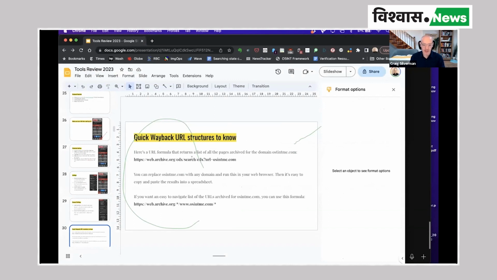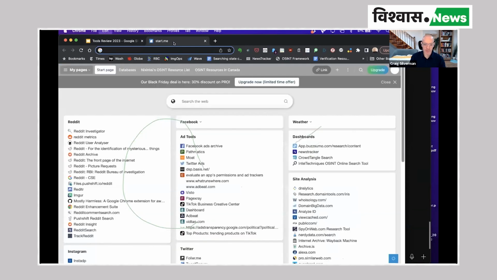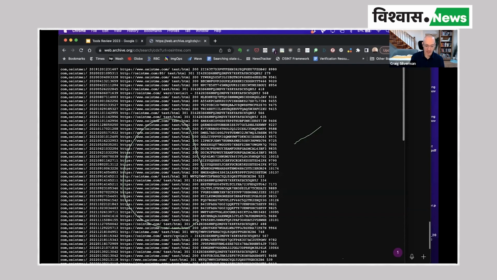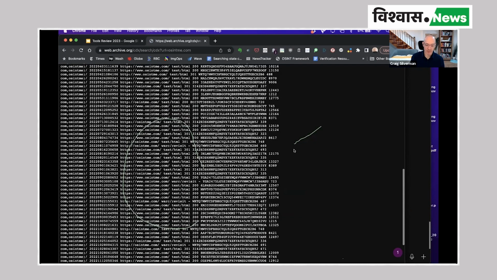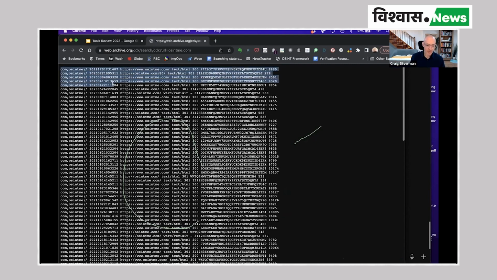So if you want to see a list of all the pages archived for, in this case, the domain osintme.com, you can pull it from the API of the Wayback Machine. And the reason why I'm showing you this is it's a super helpful way to get a list of archived pages for a URL that is easy to copy and paste into a spreadsheet. So in this case, we can see all of the archive pages for osintme.com. It could be a very long list. In this case, it's not too crazy. And this would be super easy for us to just copy and paste into a Google Sheet, right? If we wanted to work with the data in that way.